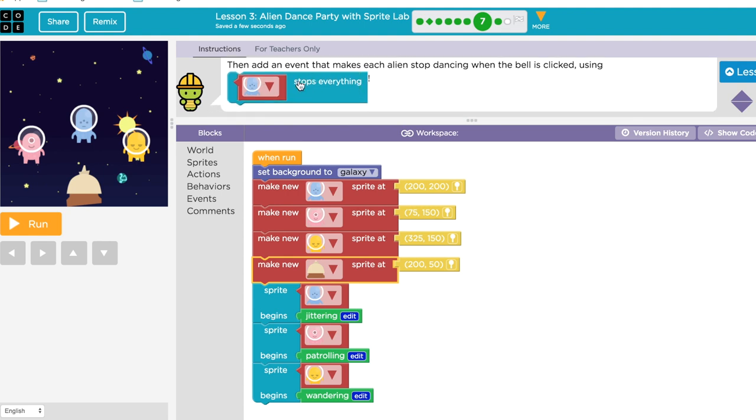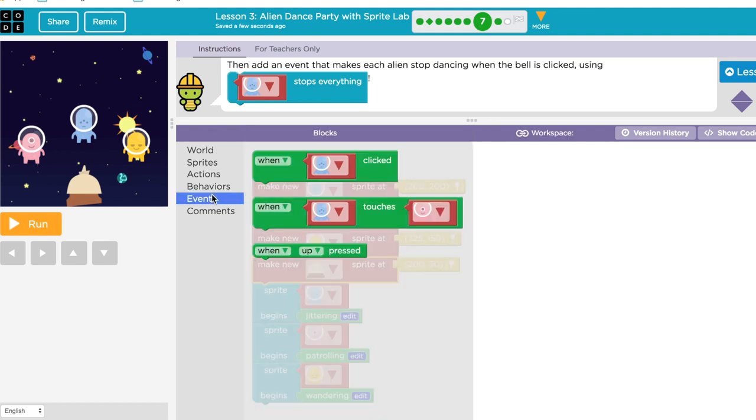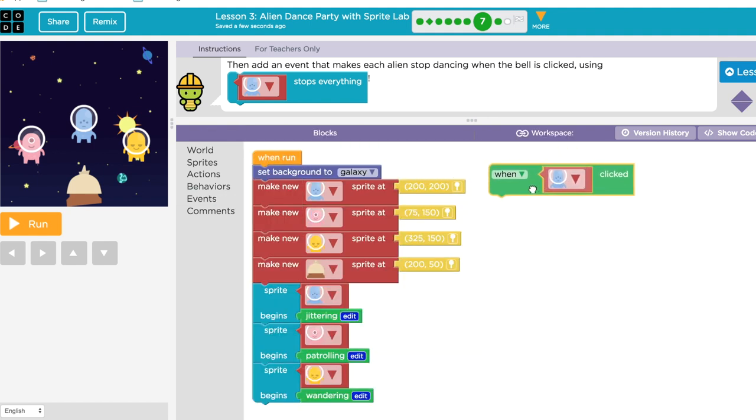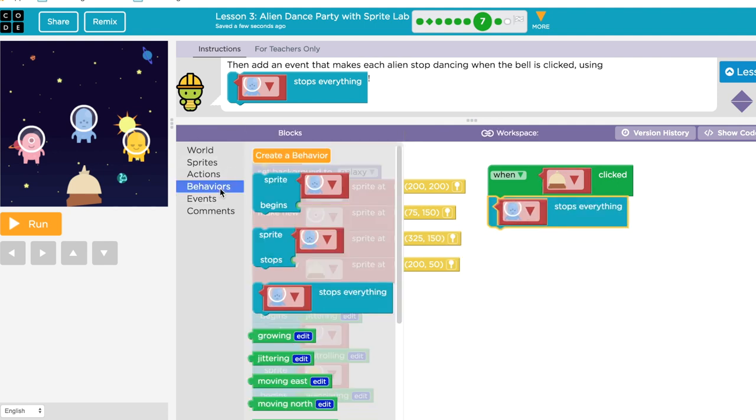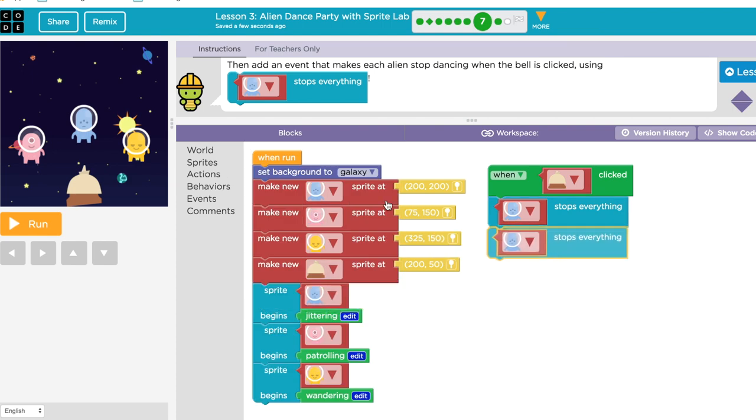Use this. So I'm going to go into my events and I'm going to say when I click the bell, so I'm going to change this to a bell. I want my aliens to stop everything, so I'm going to grab three of these pieces of code for each one of my aliens. So I'll go under behaviors, stops everything, grab three for each of my aliens. I'll turn one to pink, one to yellow, then I'll run the program.